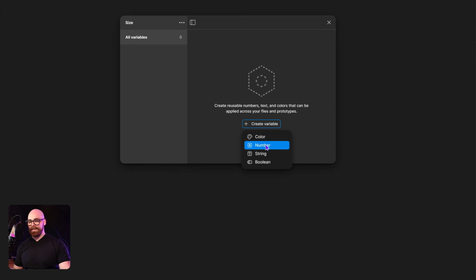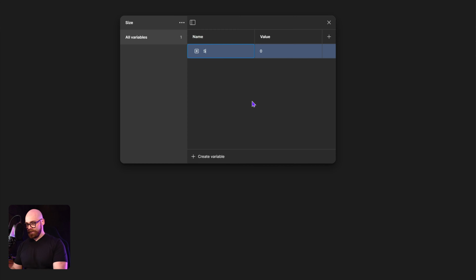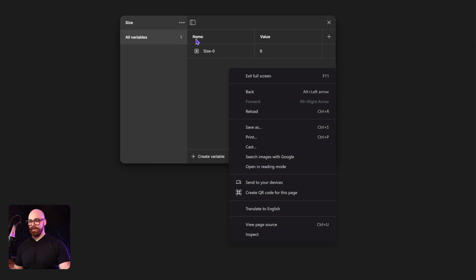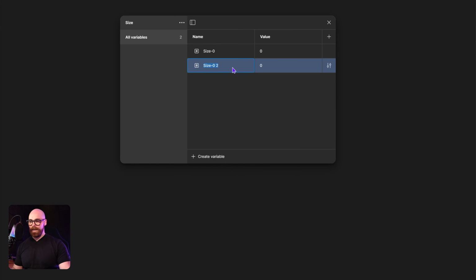I'm going to add a new number variable, and I'm going to call this one size. I'm going to give it a little dash, and then I'm also going to define that little unit. I'm going to do a 0 unit to begin with, and then I'm just going to duplicate it, and I will backspace those values there, and I can give this one a 2. Now I'm going to create a sizing where I'm going to increment every single time by 2.